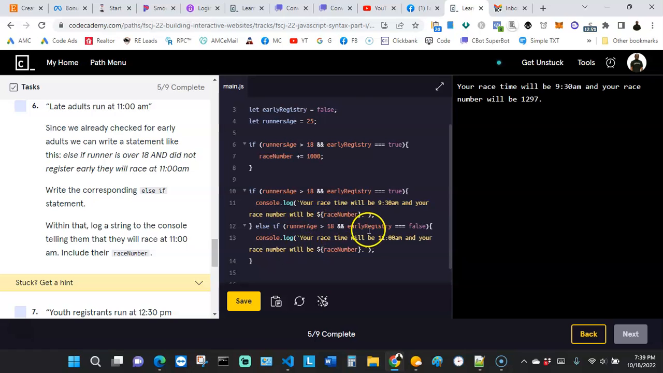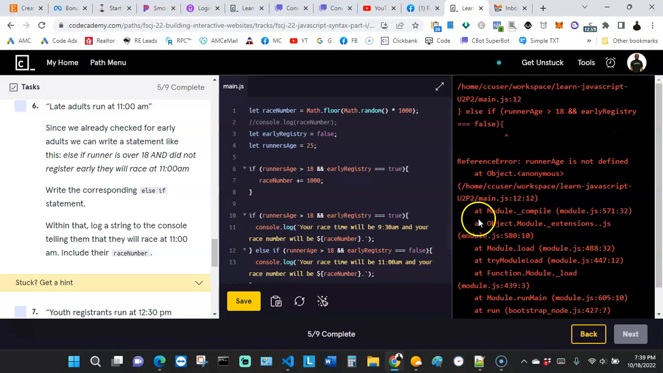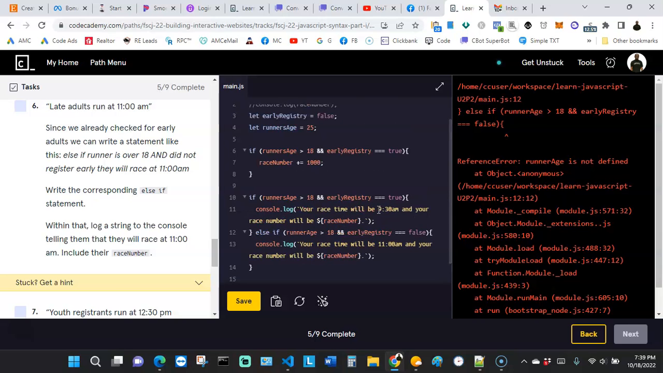They are adults and they registered late. So in that case, their racing time will be 11 a.m. and then we'll generate their number. So let's go ahead and print and see what happens. This time should change to 11 a.m. Oops, we have another error. Why this error? Else if... runner's age not defined.